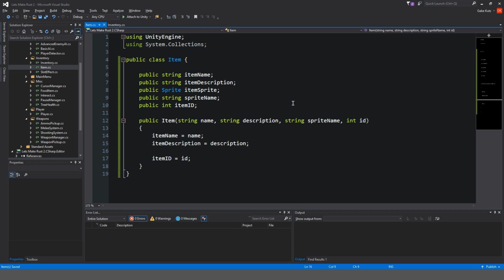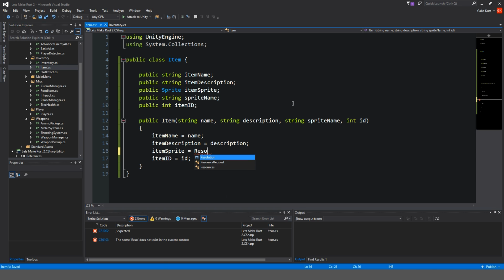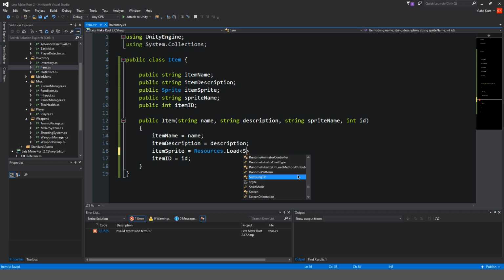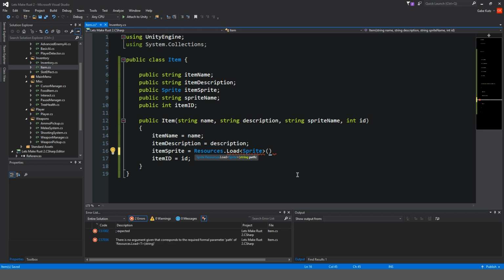And let's see, so we're going to do item sprite is equal to Resources.Load, and now we're going to have to load from a path. Okay, so inside of Resources.Load here, we're going to have to put a sprite because that is what we're loading. So inside of here is the object that we're going to be loading.